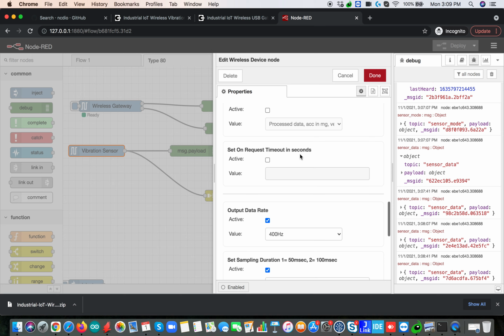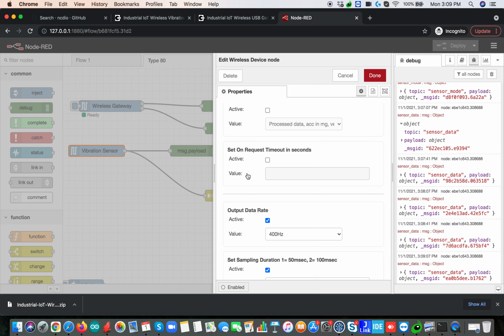Set on request timeout. So earlier we were talking about a feature where the sensor will stay awake after sending the data to wait if the user wants to request the raw data or not. So you can change the time, how long the sensor stays awake after sending the packet and waits for your command.